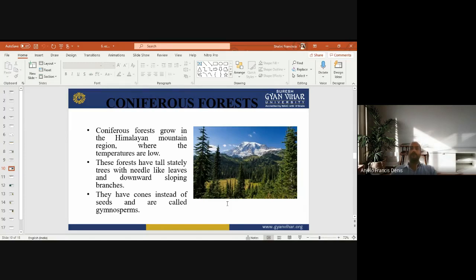Coniferous forest. Coniferous forests grow in the Himalayan mountain region where the temperatures are very low. The forests have tall, spreading trees with needle-like leaves and downward sloping branches. They have cones instead of seeds and are called gymnosperms.